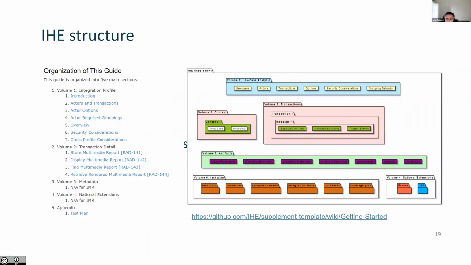This one is from IHE. I think it's actually clearer, gives a better representation of what we are talking about, although some things here are still a bit fuzzy. But for example, IHE organizes its content into a few sections. Typically, volume 1, which is a functional description of what we want to do. And then we talk about, there's a bit of an introduction, and then some actors, some transactions, some actor options, some use cases, some security considerations, and grouping behavior.